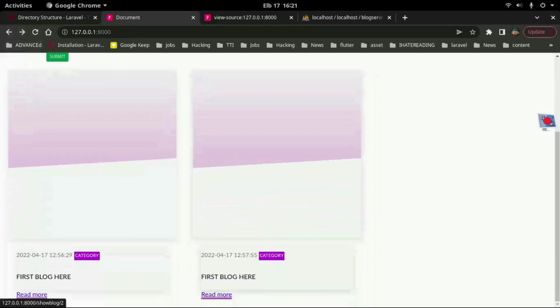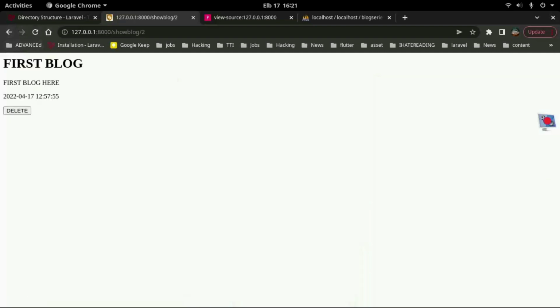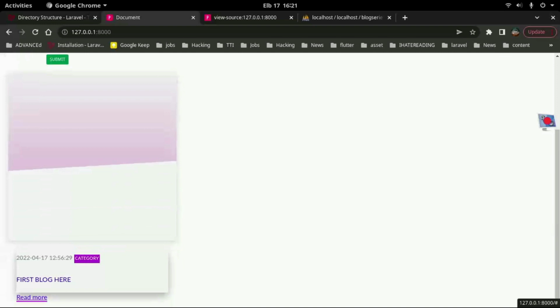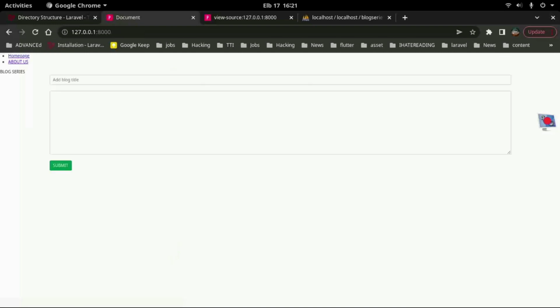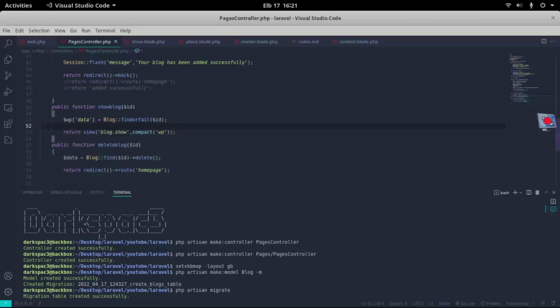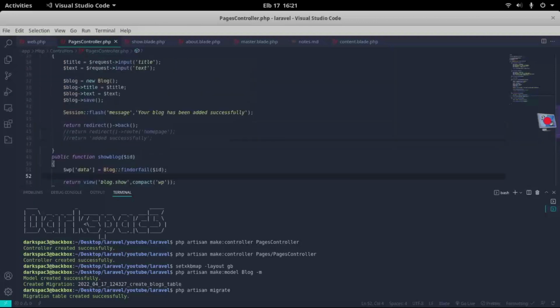And let me say I want to read more, but I don't really need to do that. I just need to delete it. Comes back over here. Okay, and I delete again, it comes back over here. And remember, as an assignment for you, you can add a session message here to display maybe your blog has been deleted successfully.